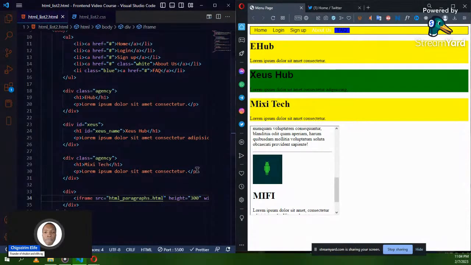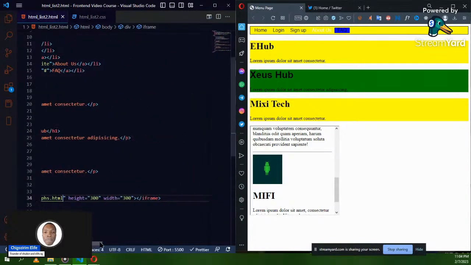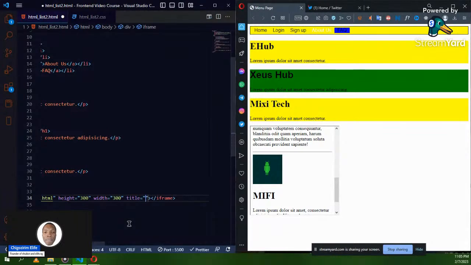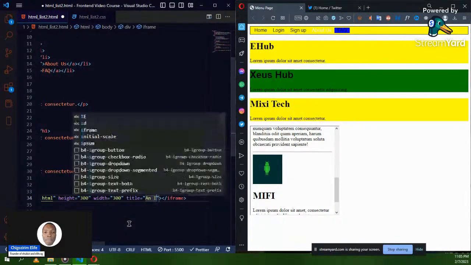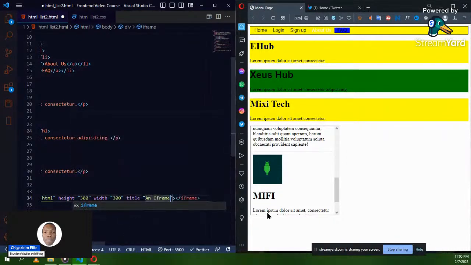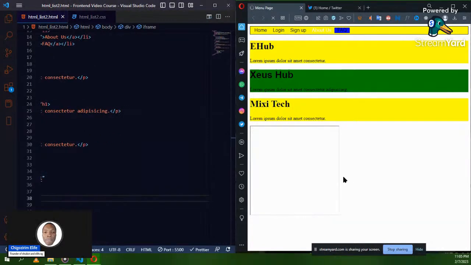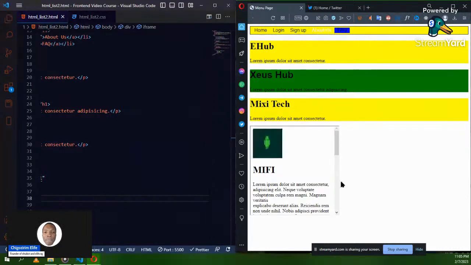Then you can also give it a name or a title, like we've been doing in that previous class. That title attribute, you can just say an iframe, or just give it the title name, and whenever you move your mouse over it, it should give you a name.